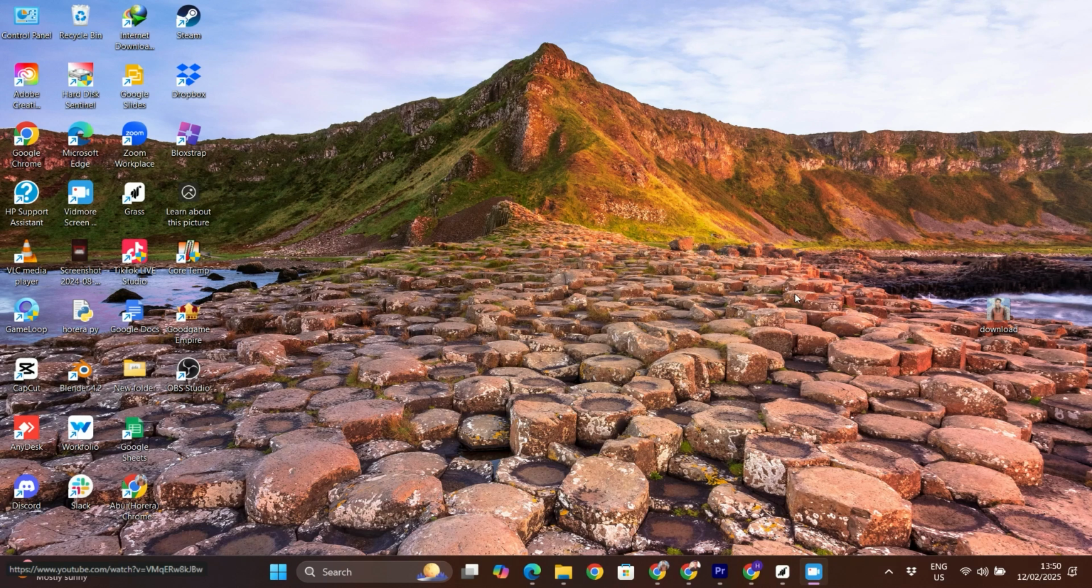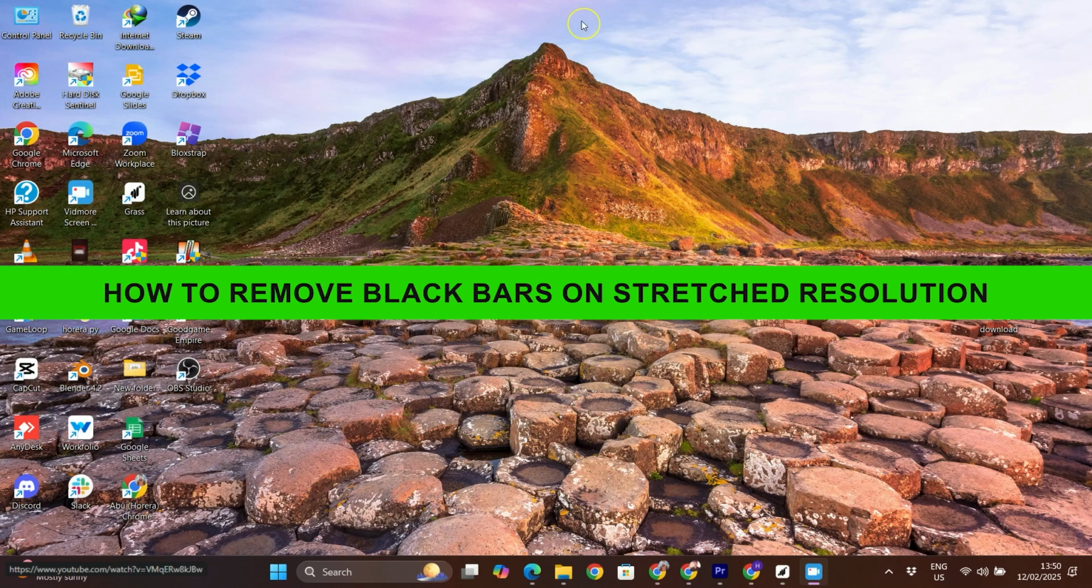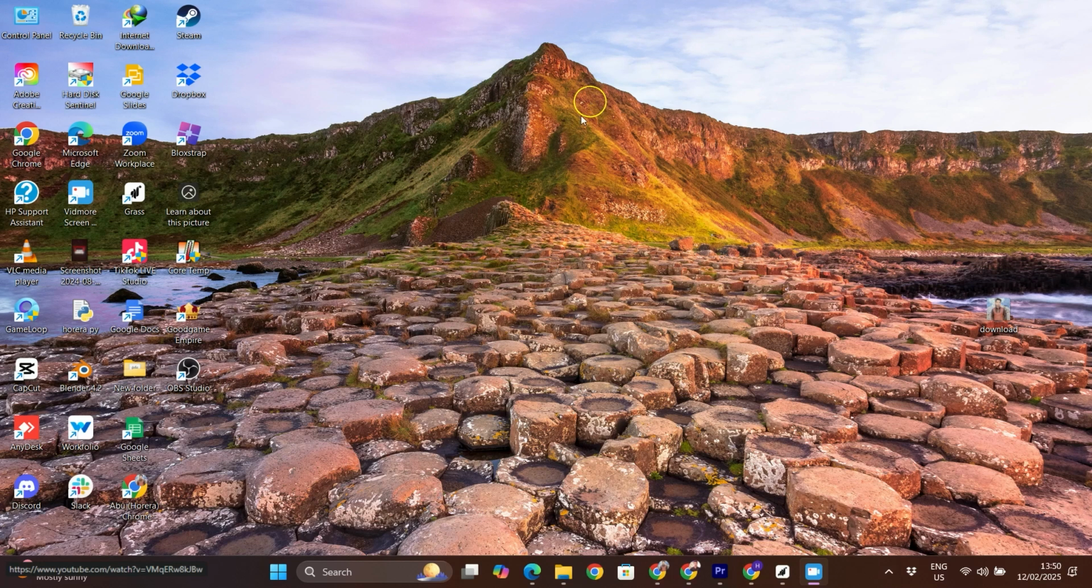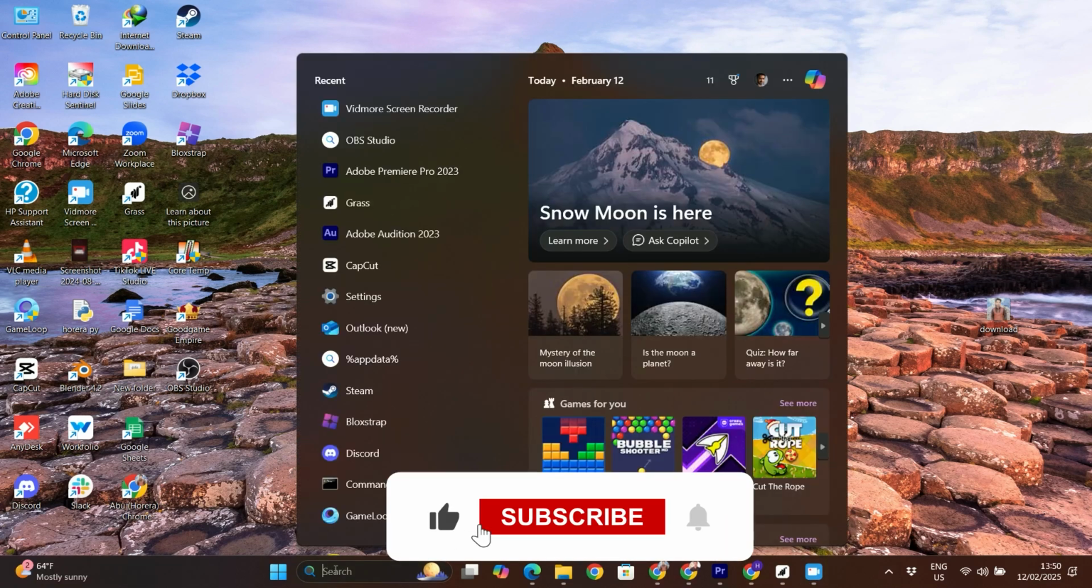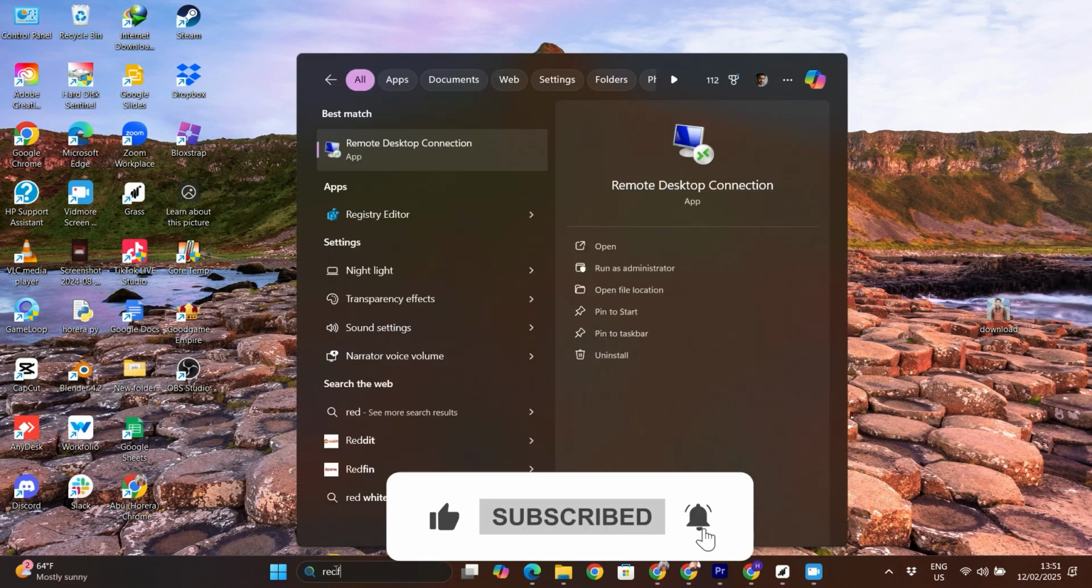In today's video, I'm going to show you how to remove black bars on stretch resolution. So it's really simple and easy. First of all, go to the Windows search bar, type regedit and open it.